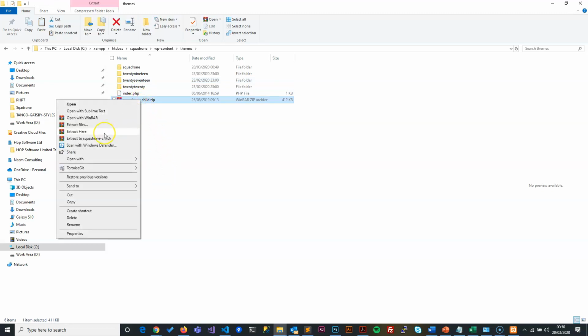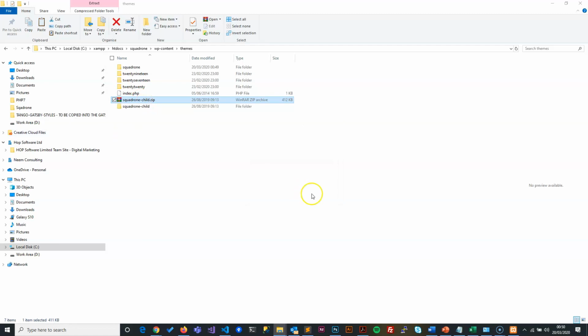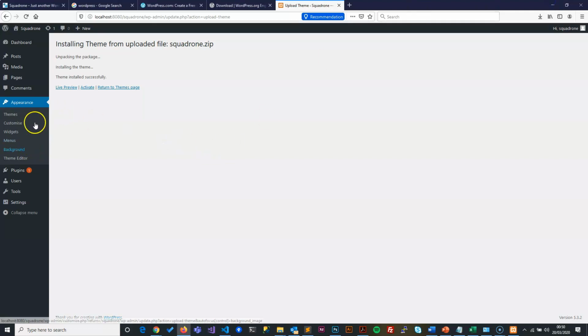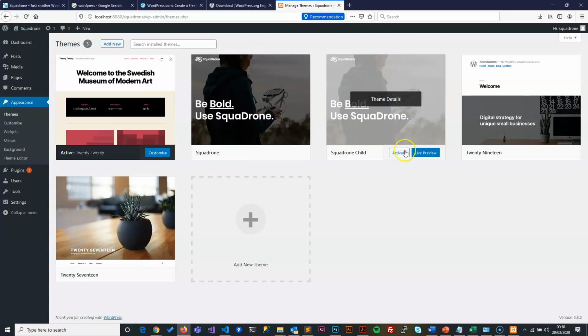The challenging part is I need to extract it here again. So after that, I will then delete this. Now I will just go back to my theme again, and these two should show. Now I'm going to activate the child theme.